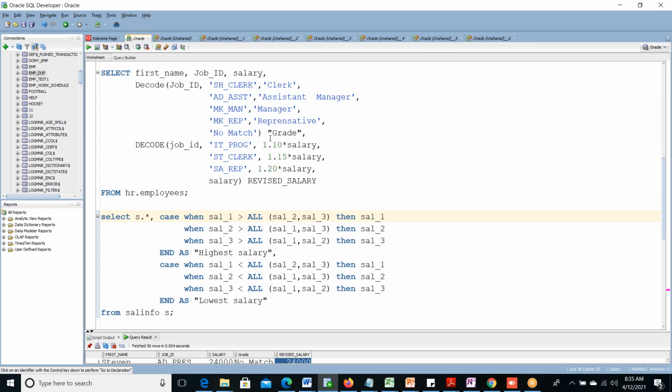Decode is faster than case. Is case faster or is decode faster? Decode is faster. Why is it faster? Because it is a function. Function is slower, decode is a slower function. Always a function is slower. Some logic is behind that, some code is behind that, so it will always be slower. Without a function, it will be fast. So case is faster performance-wise.